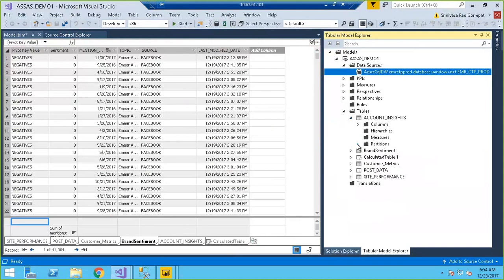Hierarchies were pending. I need to check the tables in my tool and everything. We'll discuss that as part of the next session. And the final thing is translations.